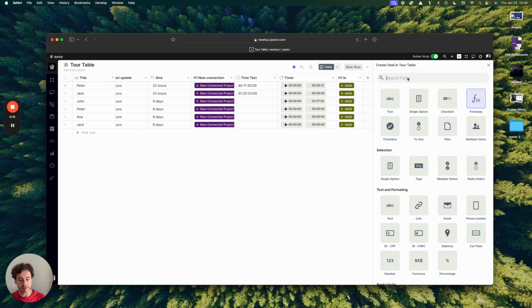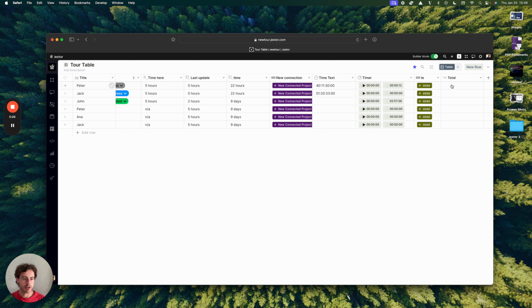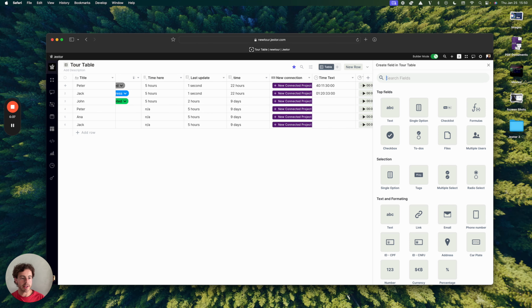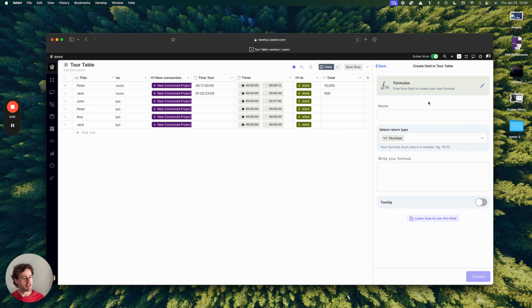So first number, I will call this total. So total will be, in this case, like 1,000, 10,000, and then 500. That's okay, just for example. And now I will create a formula. So I will create a formula called text, just to do a really simple formula.